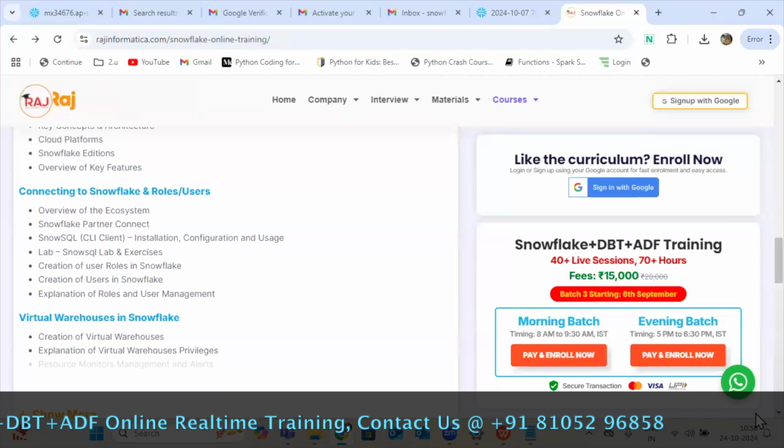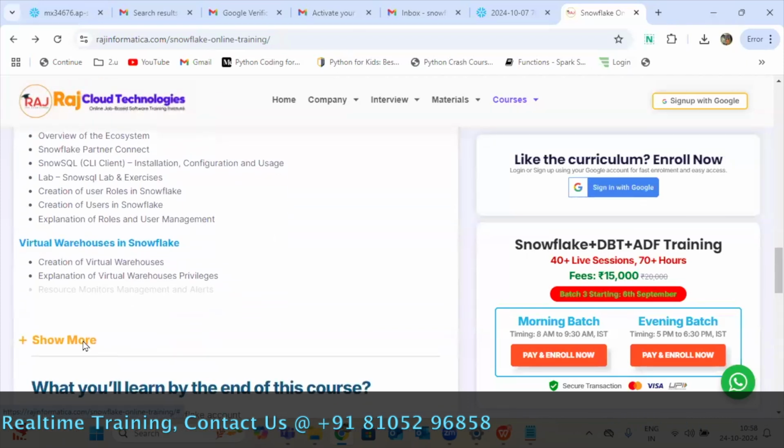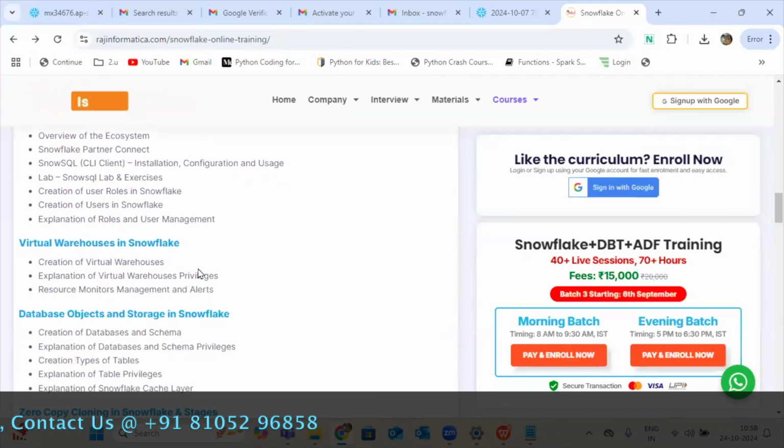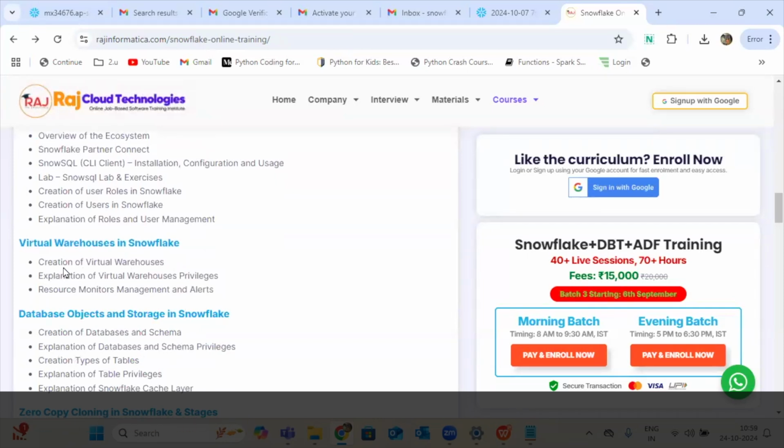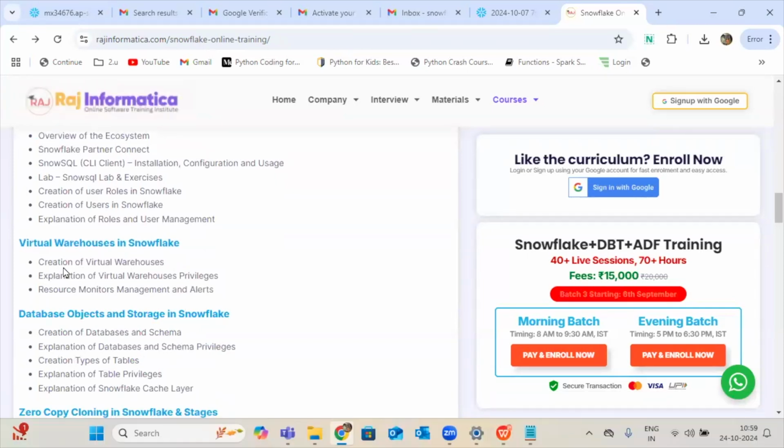And virtual warehouses. Even virtual warehouses I'm going to cover. These are also admin related topics which are important for developers too. So I'm going to cover virtual warehouse creation, explanation of that, even resource monitors, all this I'm going to cover.